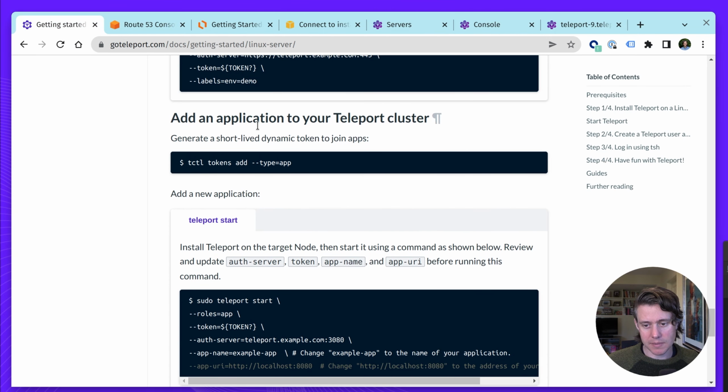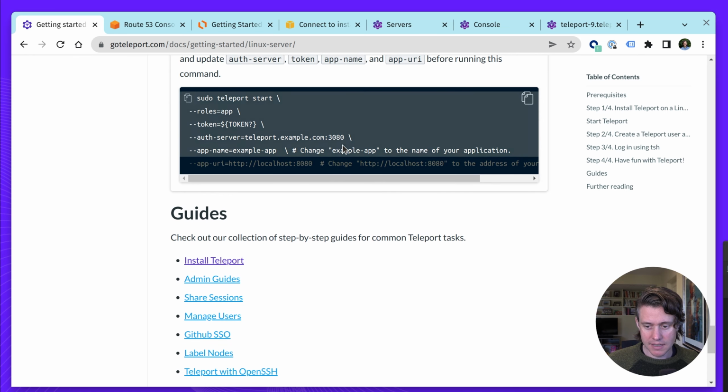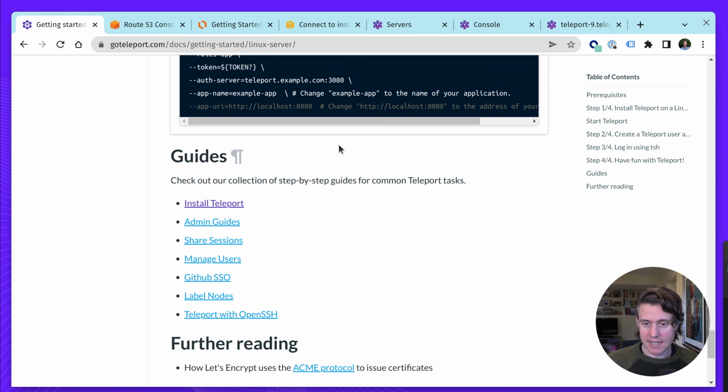Next up is adding an application to Teleport. I'm going to skip over this one. We have another dedicated video, which I'd recommend checking out. And yeah, this brings me to the end. At this stage, I would probably experiment with ways in which you want to think about adding tokens and services to your clusters, also possibly adding more teammates.